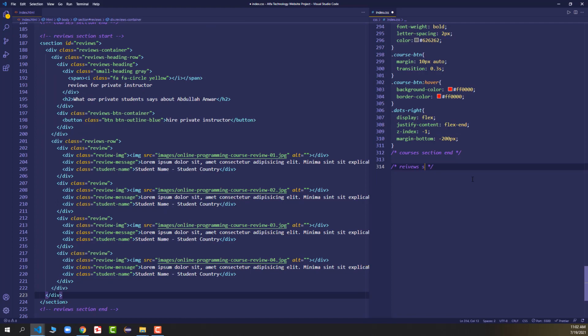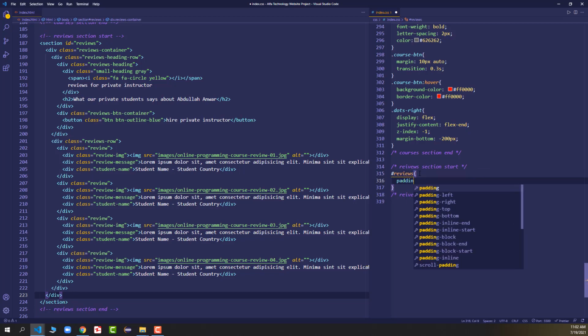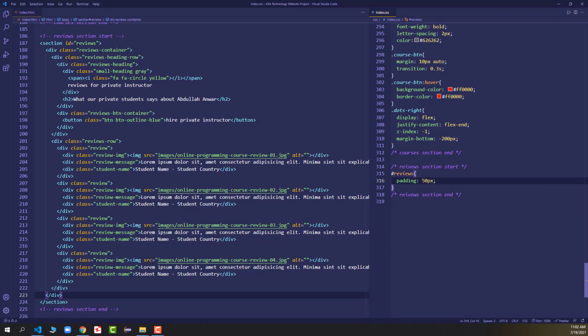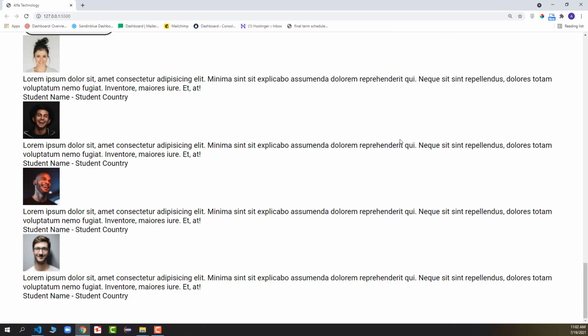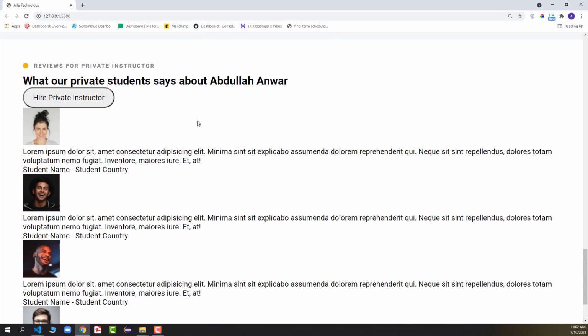Let's go to the CSS part. So we'll say reviews section start, and after that we'll say review section end. Now inside this comment we'll target the ID which is reviews, so I will say here hash reviews. Inside of the reviews ID I will apply padding 50 pixel, so this padding will be all around. Now if I go down and show you, this is how the output will look like.